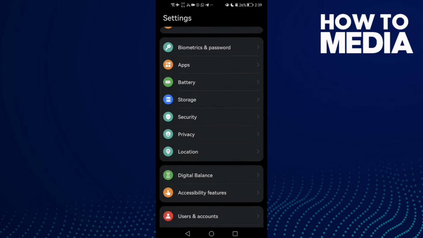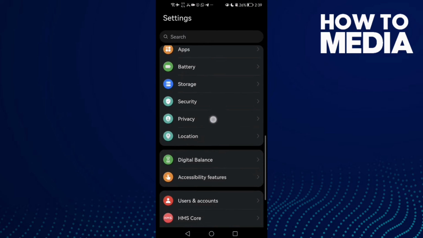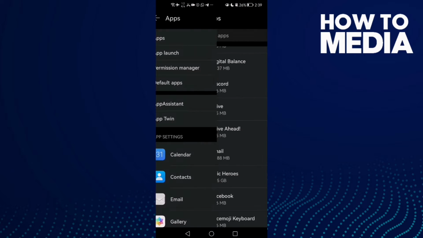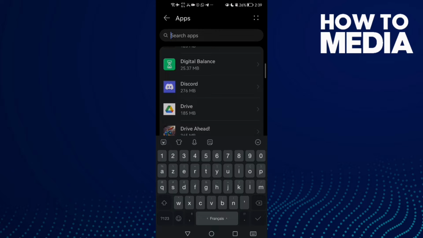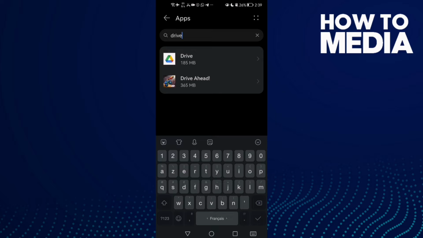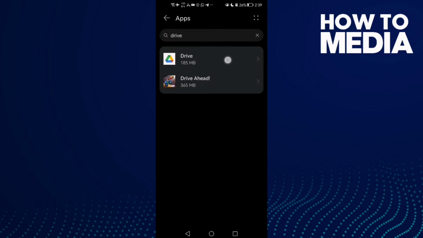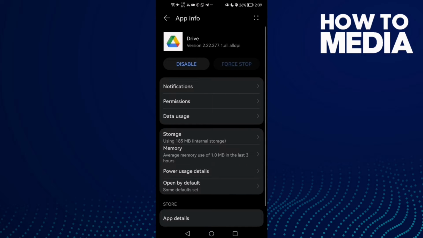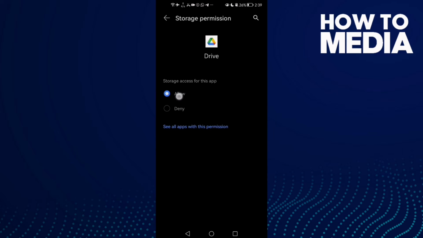First open settings and then scroll down until you find here apps, and then click apps again, and here type drive and then click on it. And first thing you need to do here is click permissions and allow storage.